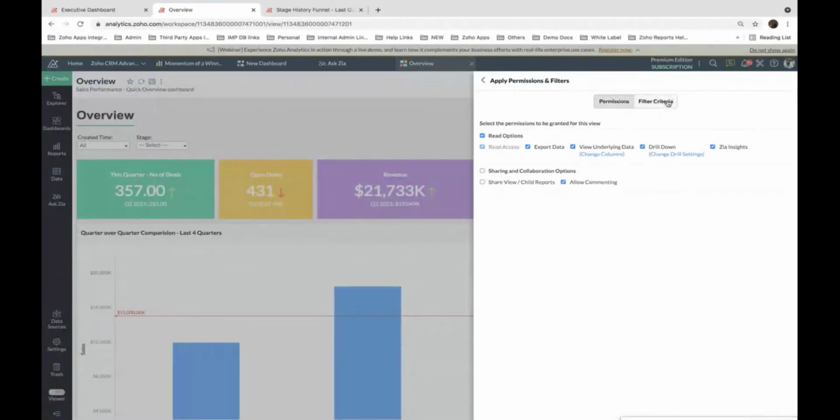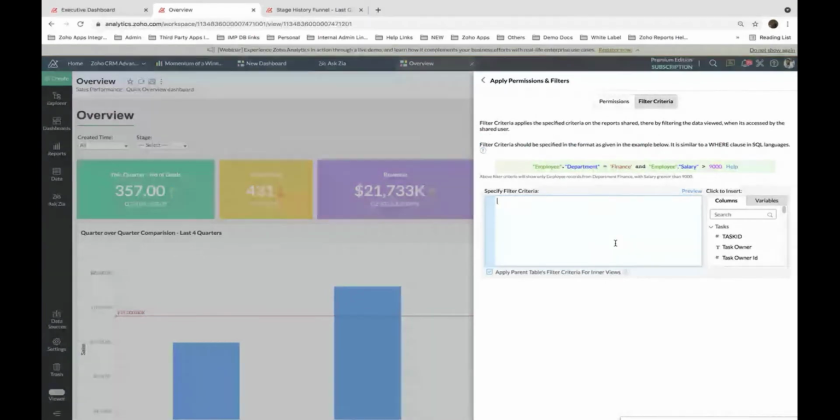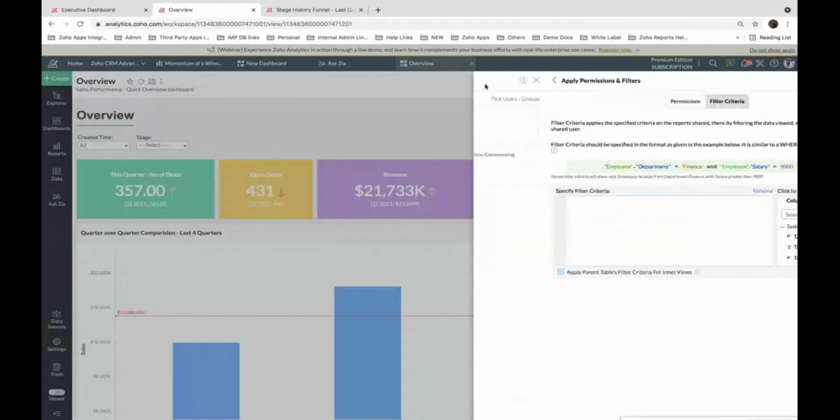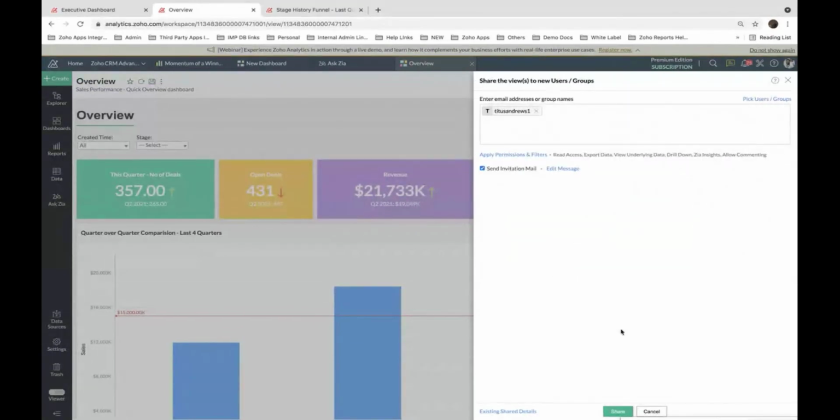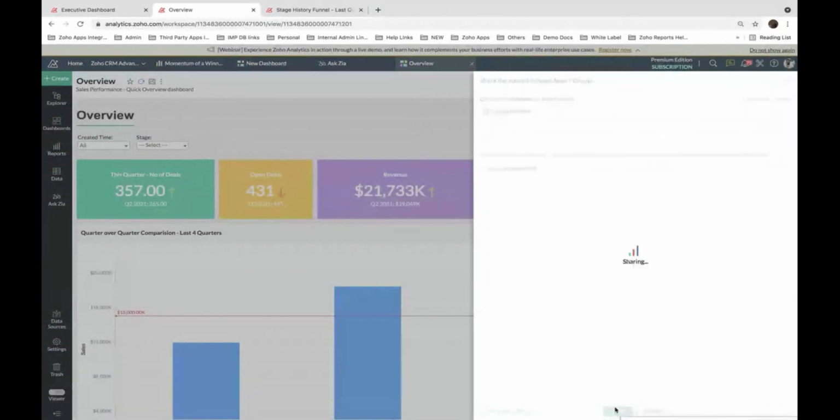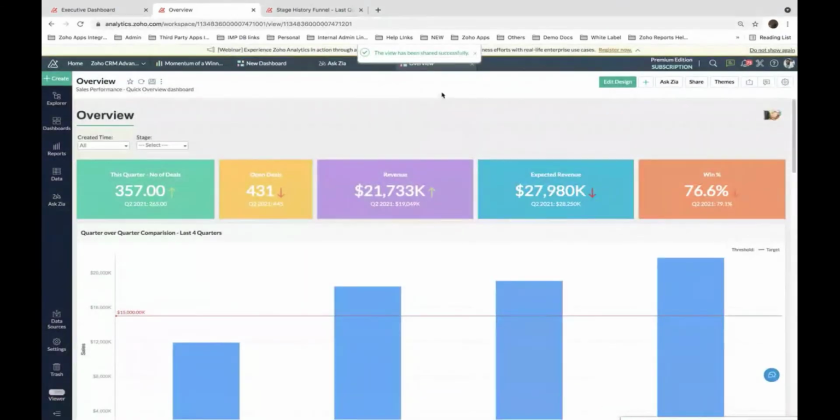Then you have filter criteria. Suppose I'm sharing this to my regional manager who takes care of region East. I can pass a filter criteria such that he only sees the East region sales information. All these things can be done over here. So once you set the level of permission, then you click share. An invitation email goes out. So I'll uncheck this and I'm going to click share. It says the view has been shared successfully.